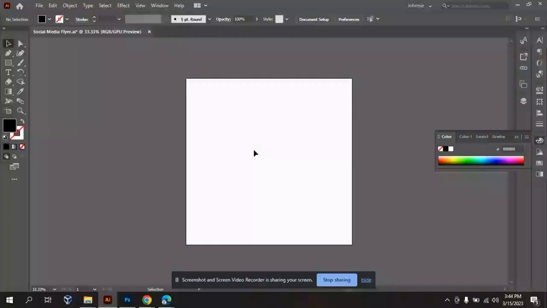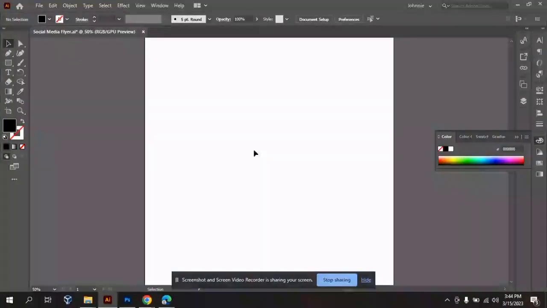So in Illustrator today, I'm going to be showing you how to draw these shapes using our shape tool and how you can do some little modification to these shapes. Okay, so now let's get started.